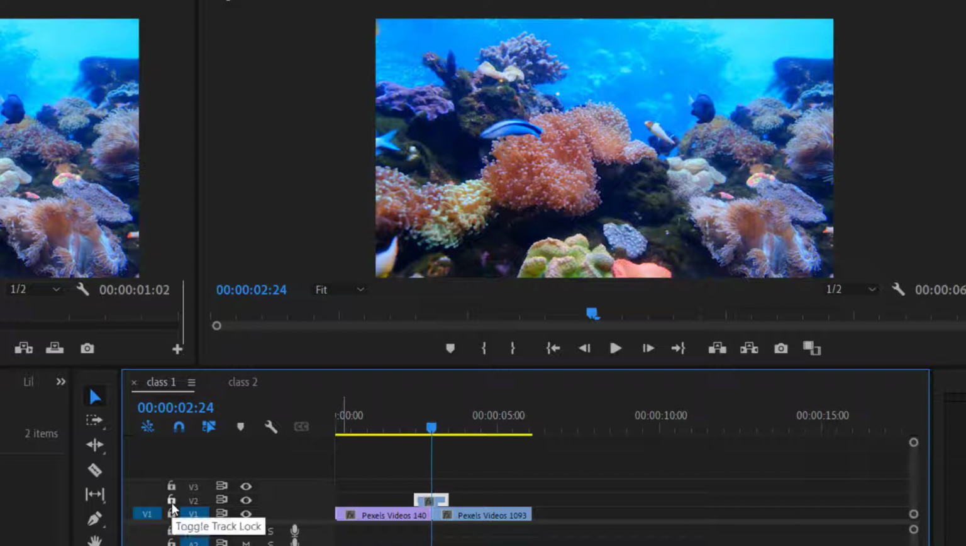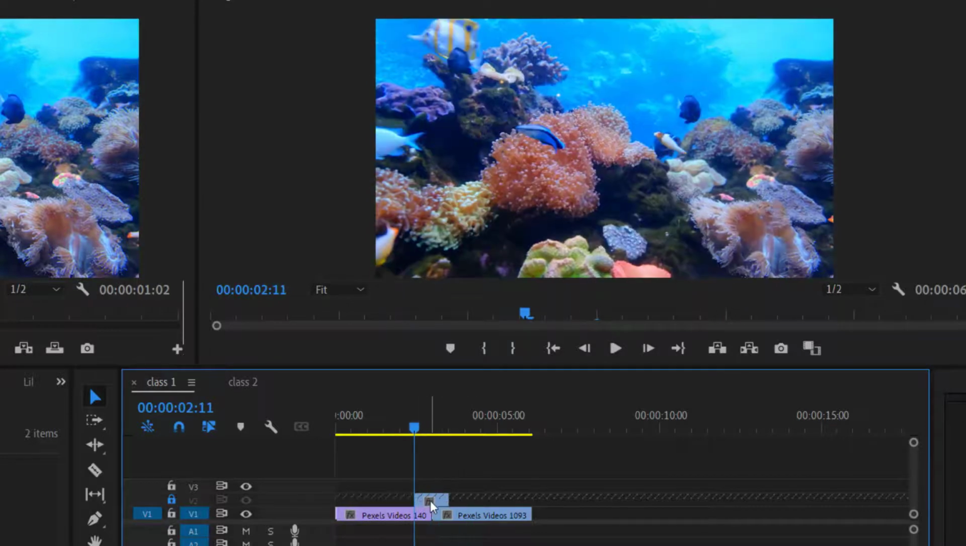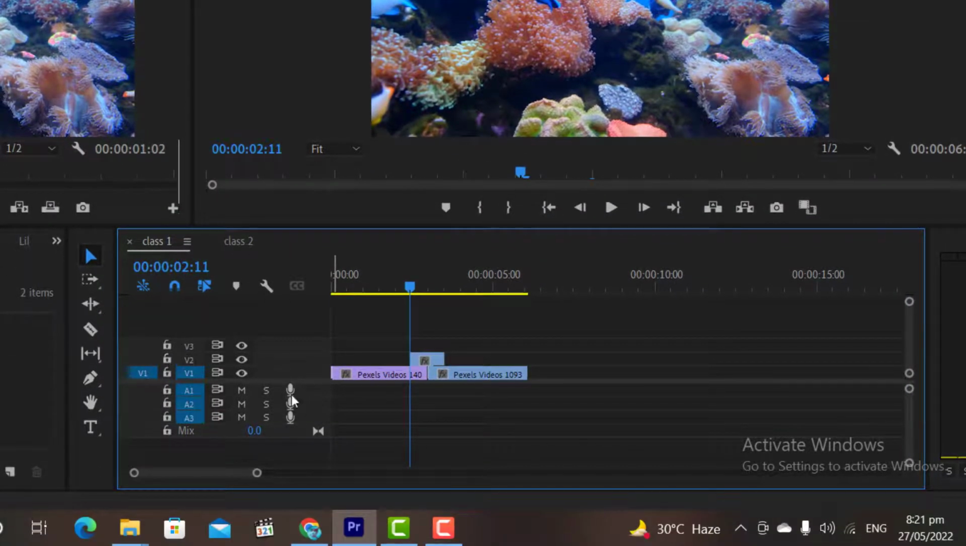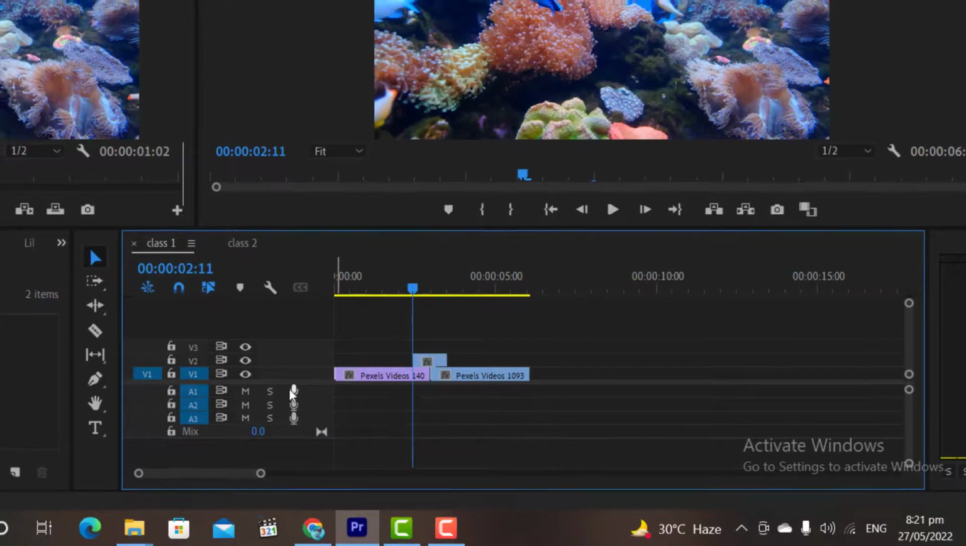The lock option is used for locking the layer. If we lock a layer, then we will not be able to change anything on that layer. The layer will be locked. These tools are very useful. When we work on some projects, you will experience it in practice. In audio, we have a microphone option. This option is used for recording audio. If you want to sync your voice with video, then this option will be helpful.